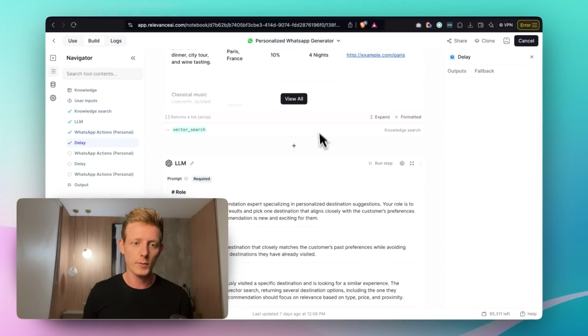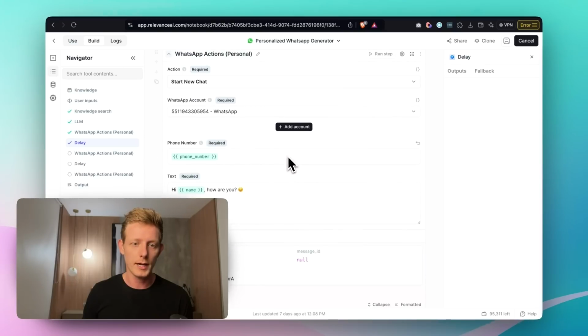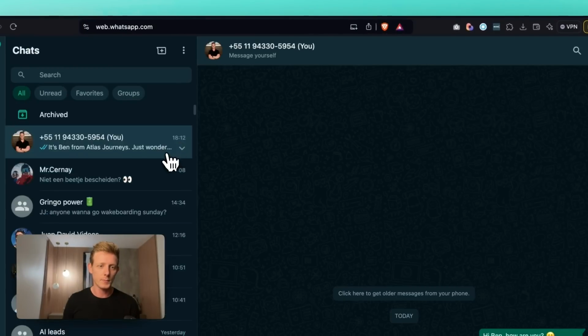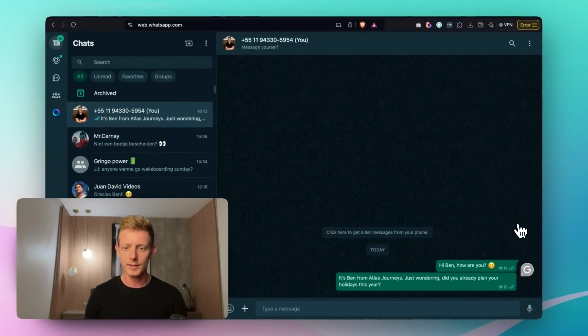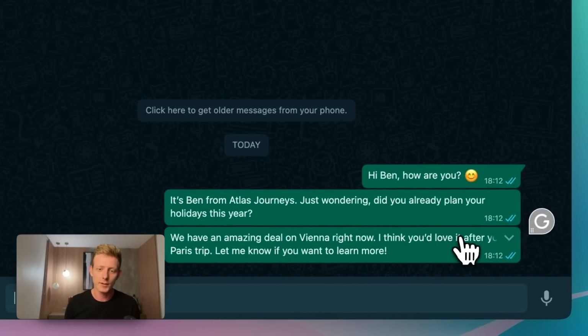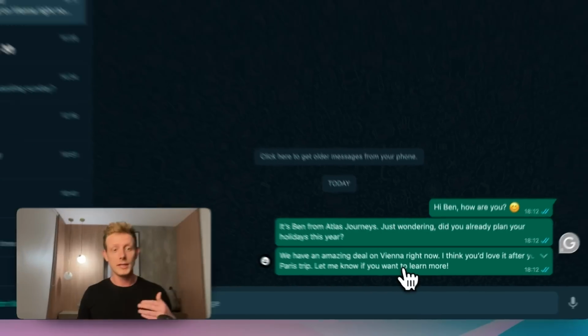And you can see it found 3 results that are similar. It outputted 1, Vienna. Right now, I should have received the first message. So you can see, yes, the second already too. And now I should get the personalized one in a few seconds. There you go. So we have an amazing deal on Vienna right now. I think you'd love it after your Paris trip. Let me know if you want to learn more. So that's how it works.